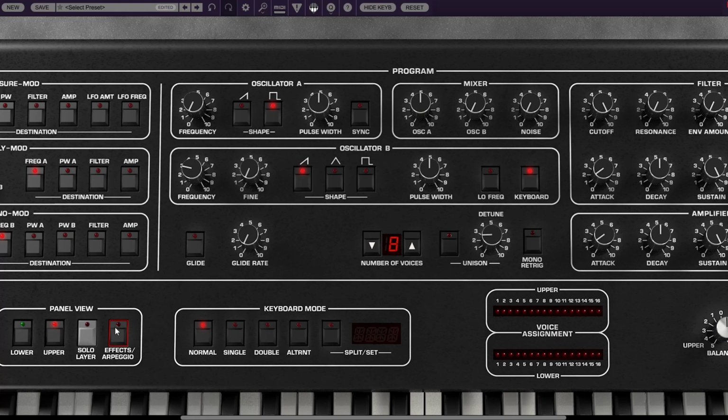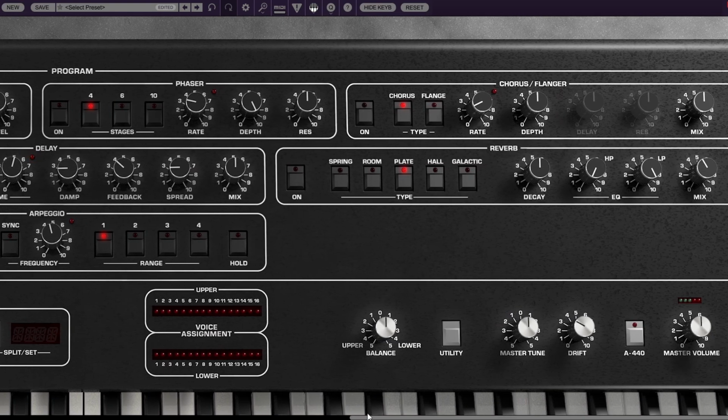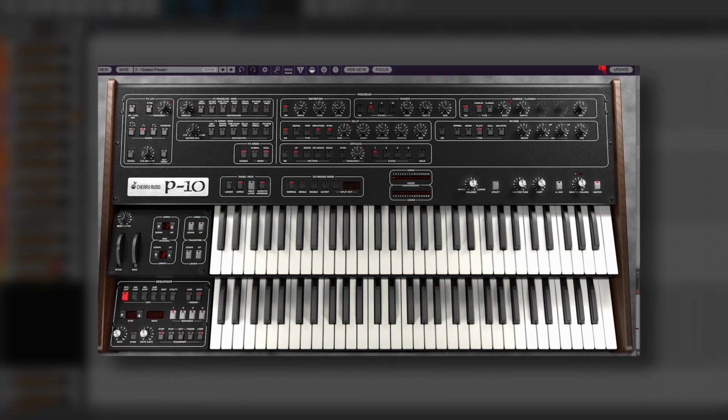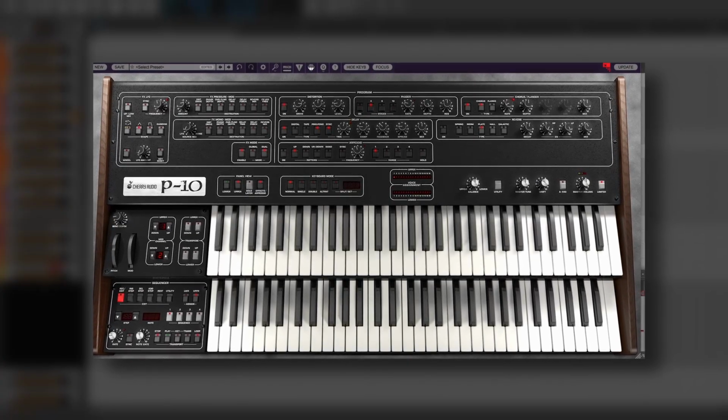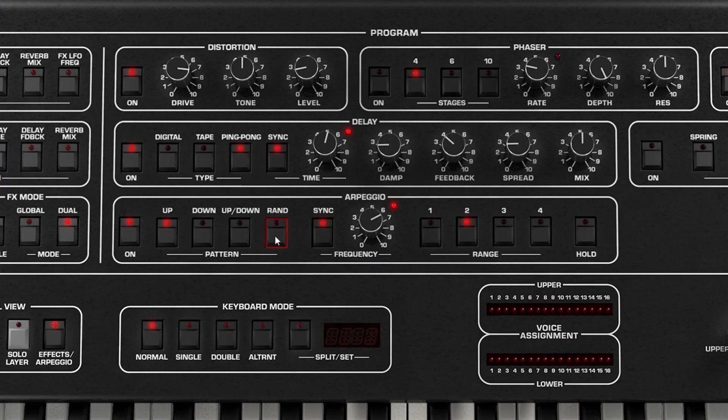Now to expand on the original, Cherry Audio added their staple effects. That is a distortion, a phaser, flanger, chorus, delay, and a reverb with the Galactic reverb. All of these can be independent for each layer, or you can set it to be global. Sometimes global is better to glue both layers together. Besides that, each layer has an arpeggiator, which is crazy because we already have the sequencer.